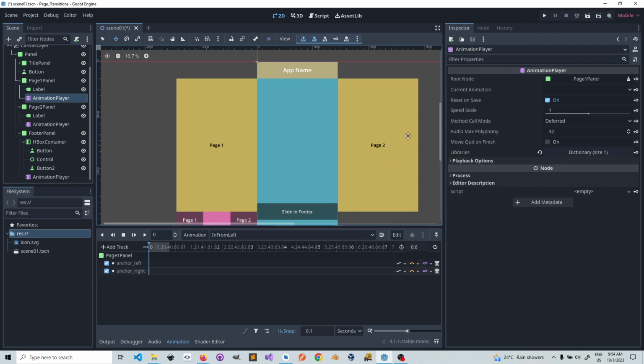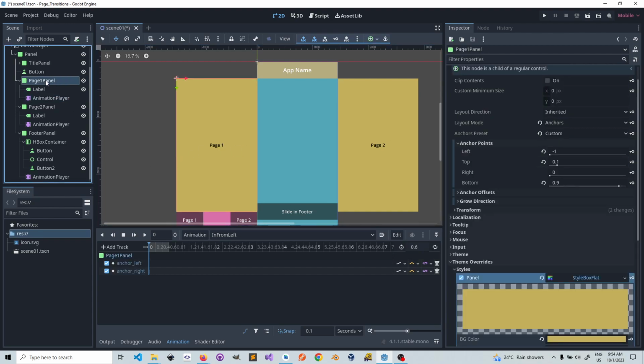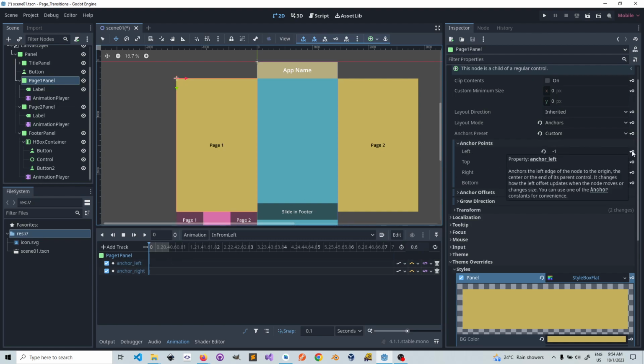So to do that, we're going to go to the page one panel and then enter the inspector, and then right here on the left, remember we have an anchor left animation track. So this is what we're going to click on. You can see immediately I clicked on it, the diamond showed here. We also go to the right and you click on it. That's for the right. So if I just shift this to the side, you can see those are the two keyframes, I think they call it keyframe, not keystroke, for those animations.